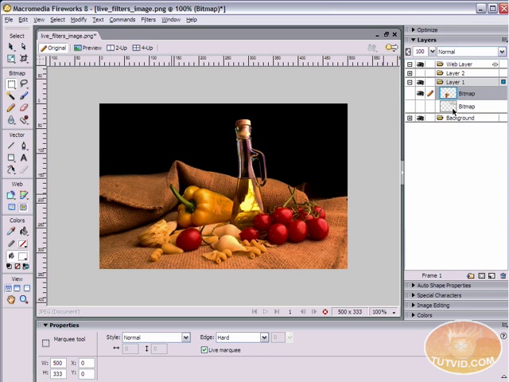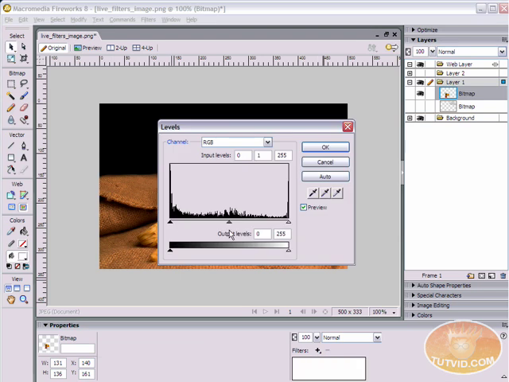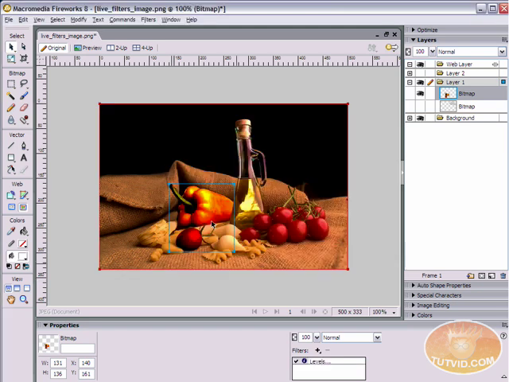Now what I can do is, with that pepper and tomato selected, make sure I select it, I can hit filters, and I can say adjust color, and I can say levels, and I could just, you know, blow it way out if I wanted. All right. And you can see only that pepper and tomato have been affected. The rest of the image isn't. So that's the way you're going to get around that if you want to do that.